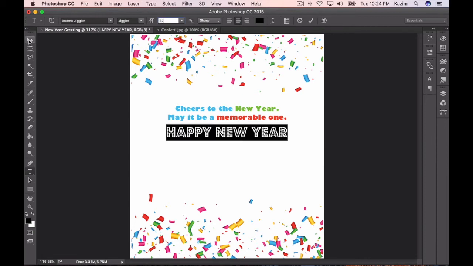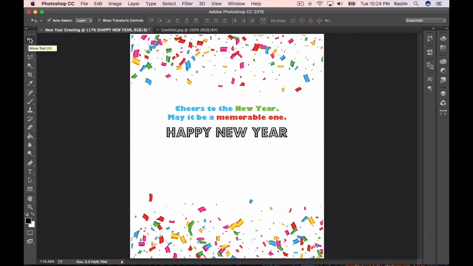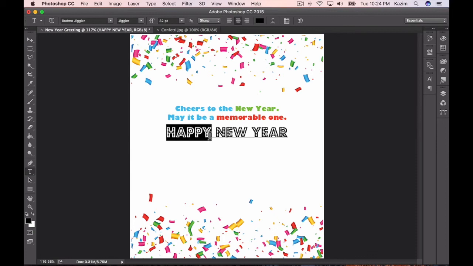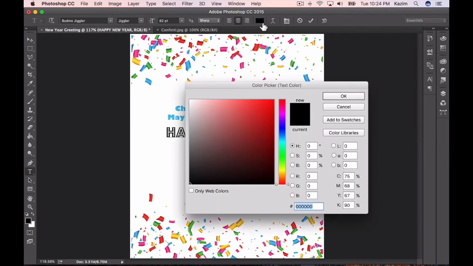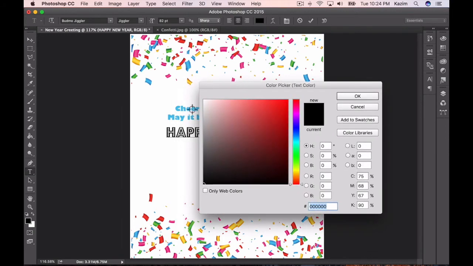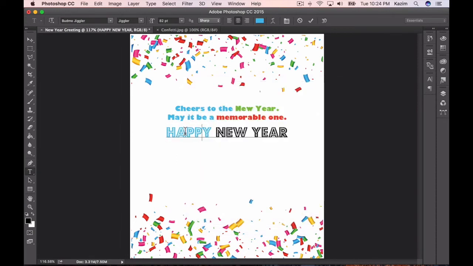Yeah, so I'll just set it to 82 and click on the Move tool. Then again for this also, I can change the color to be set as blue, green and red. Again I will grab my type tool and click and drag the word Happy, click on this color box on top, and take this blue again. So Happy will have that blue.